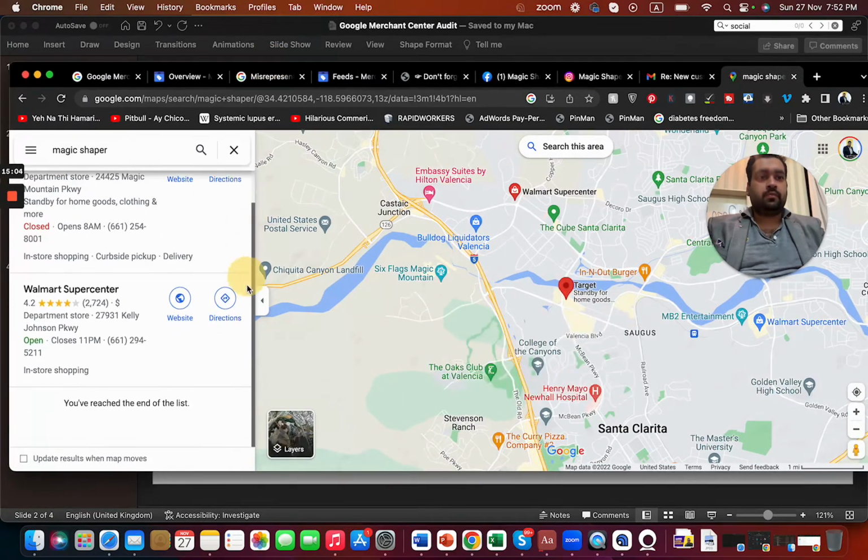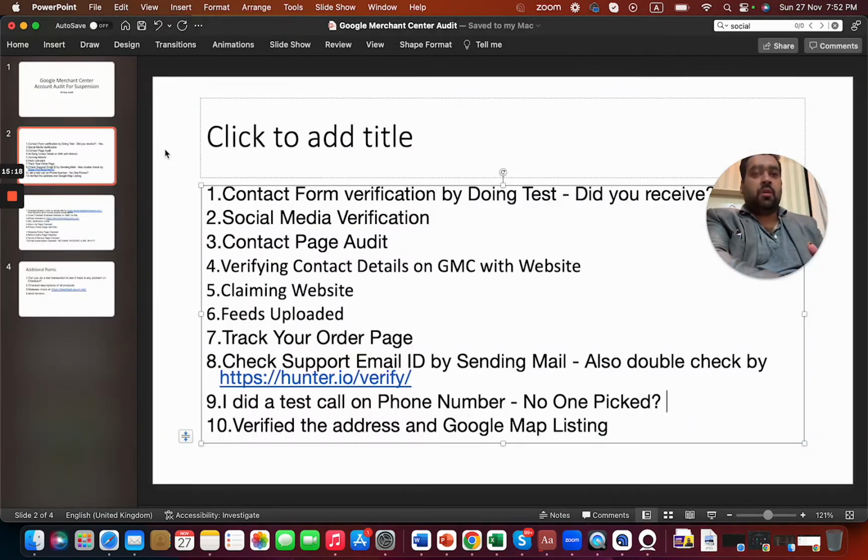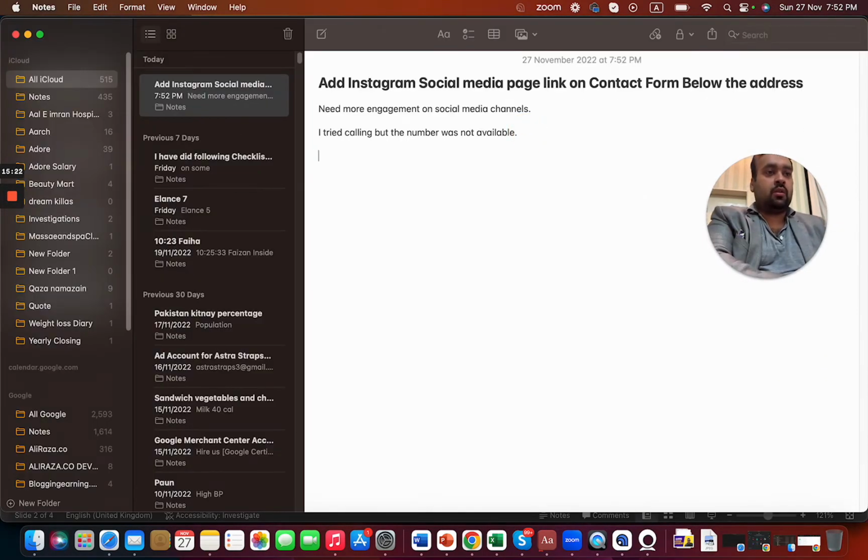Okay, so actually they do not have a Google verified listing. Ideally, in case you keep on trying and still your account doesn't get approved, it's not a bad idea to get your location approved by Google Map listing. So, Google Map listing not verified. Okay.